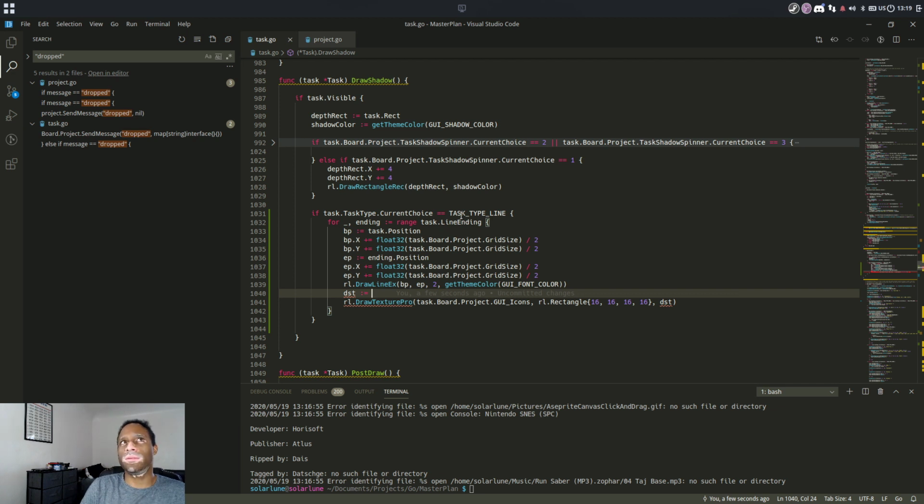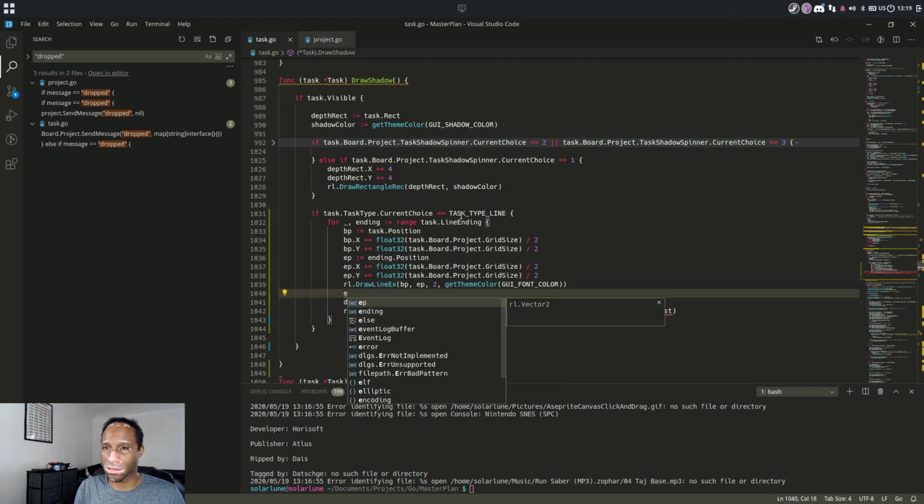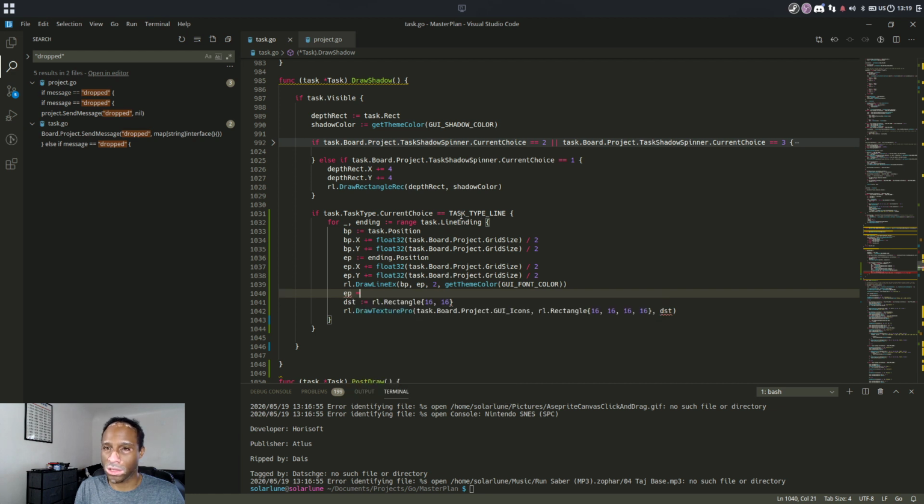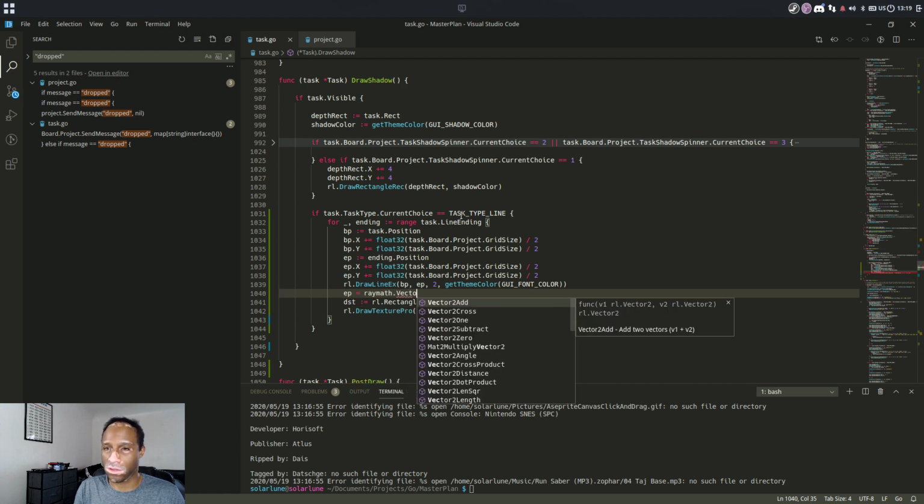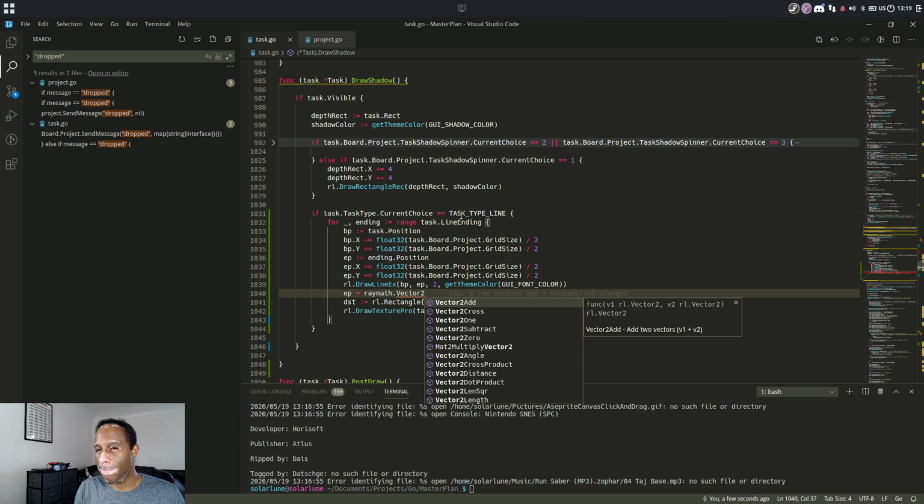Oof. So this is going to be an interesting little puzzle. We want a rectangle here. It's going to be 16 by 16 width. But the X and Y needs to be basically like one cell in. So that means that we'll have to do some vector stuff. So we have the ending position. EP, we'll just reuse EP. So EP equals raymath.vector2 and use normalize and scale length.